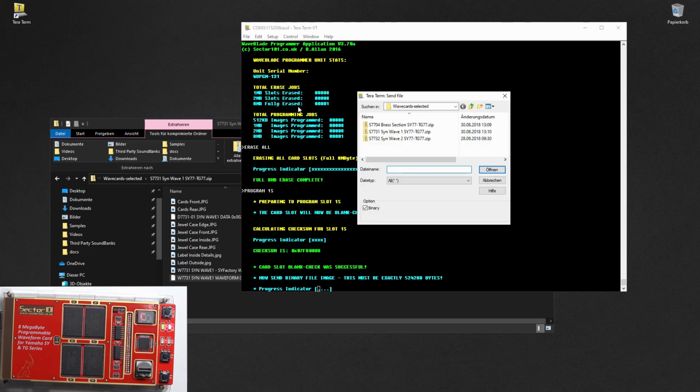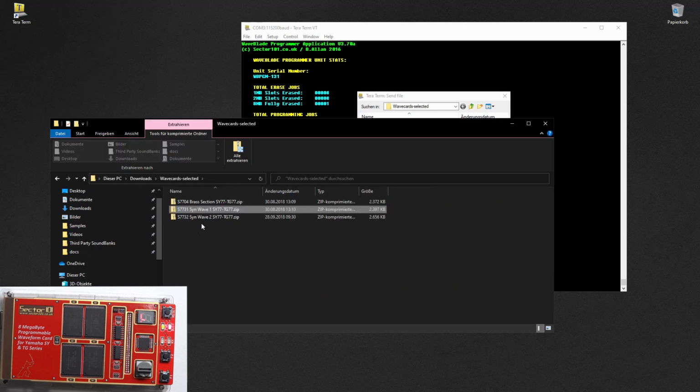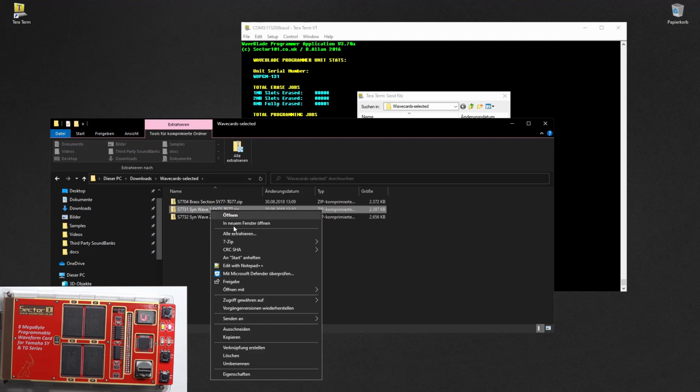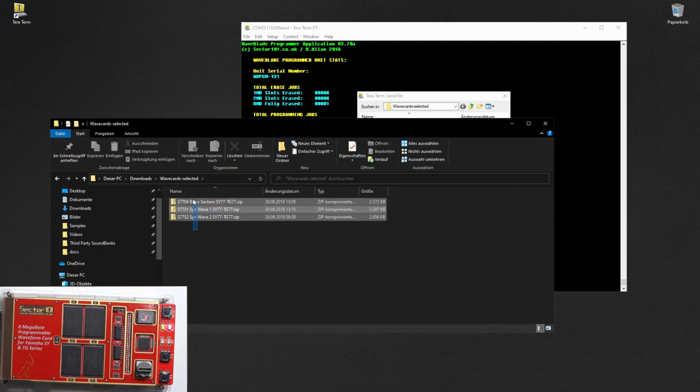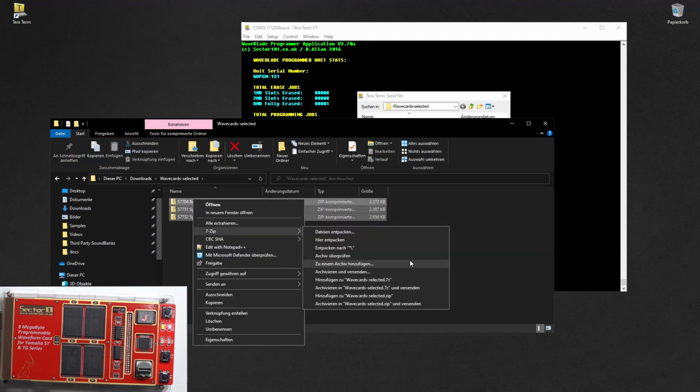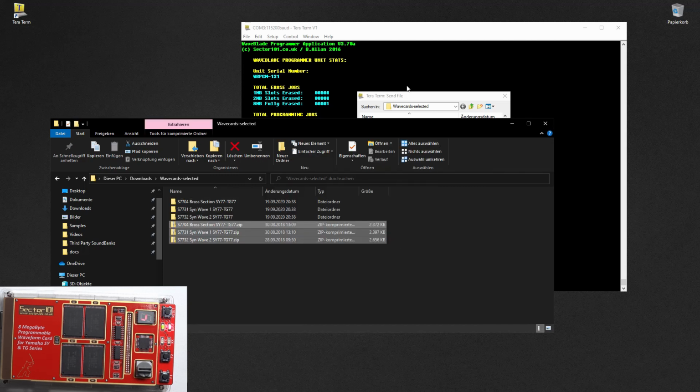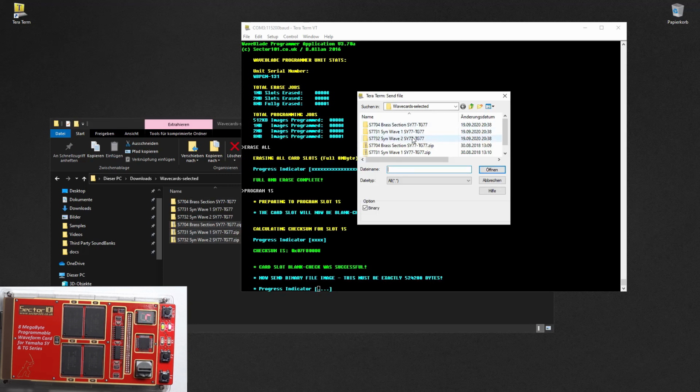I'm not sure what happened. And what I see now is that I haven't actually unpacked the zip files because I've used the zip browse function of the operating system. So to correct this, I'm unpacking the zip files now. And now we can select the proper file, the waveform bin file.